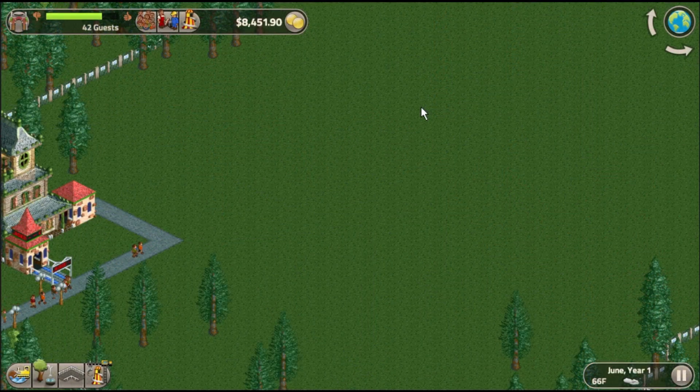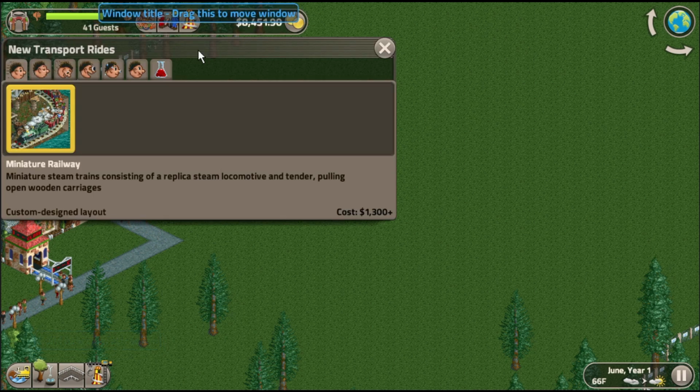Let's get in and build some rides in RollerCoaster Tycoon Classic for the Nintendo Switch. Using the controls of the Switch make this job a snap. To begin with, I'm going to press the Y button to snap my cursor down to the build menu, and I can simply press the A button to bring up the rides interface.